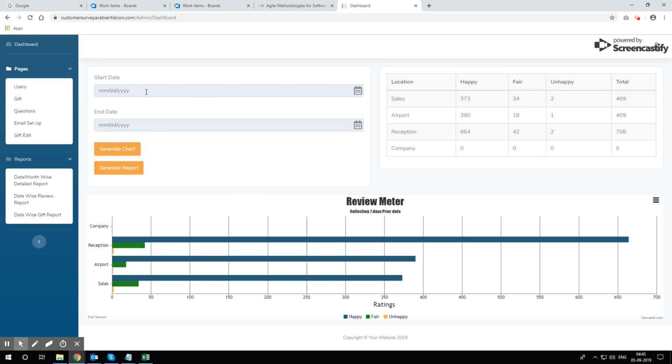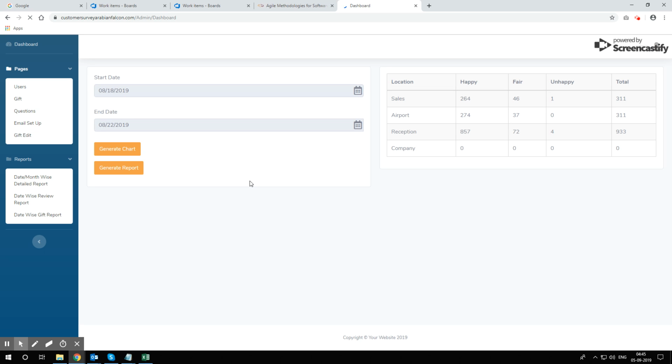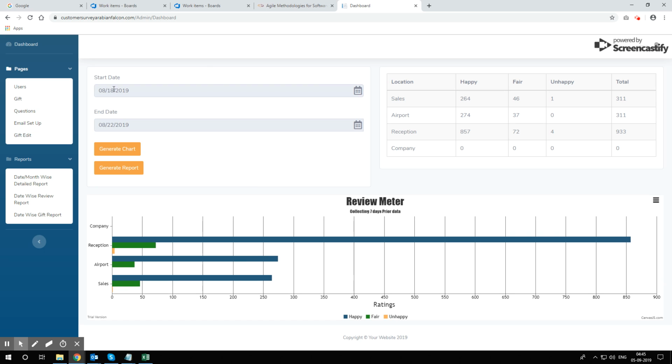Now over here, as you requested for a start date and end date, the process would be to select a date. For example, last month, where we know there is data, we select this. Then we select the from and to date, and we know there is data till the 22nd. Then you have to press generate chart. The moment you generate the chart, the page will refresh and show data for these 4 days.